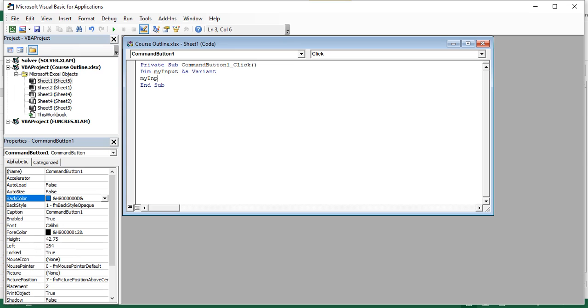Now I can use this myInput and let the user provide some data into this variable. Then I call the function I want to use for the input box. It's called InputBox, just like the name. I open a bracket, then you put it in double quotes, and now I put the information the user should see when they call this input box. I can say, okay, please provide some input.